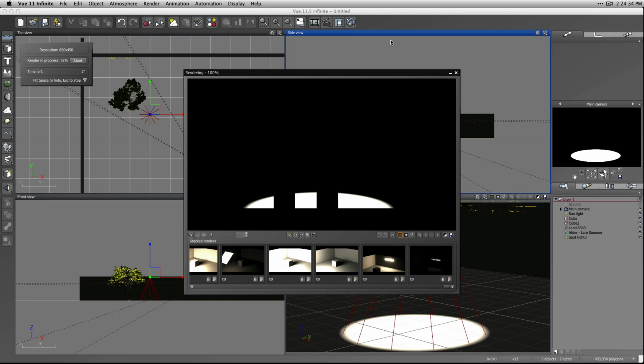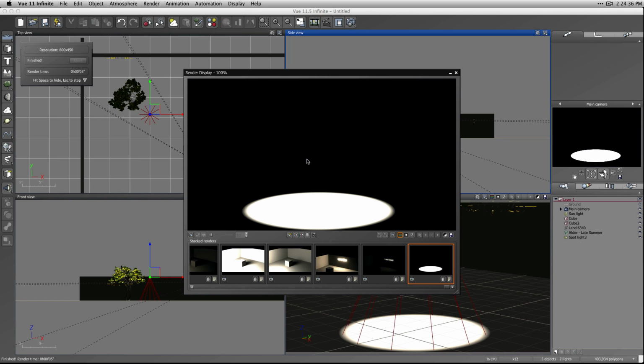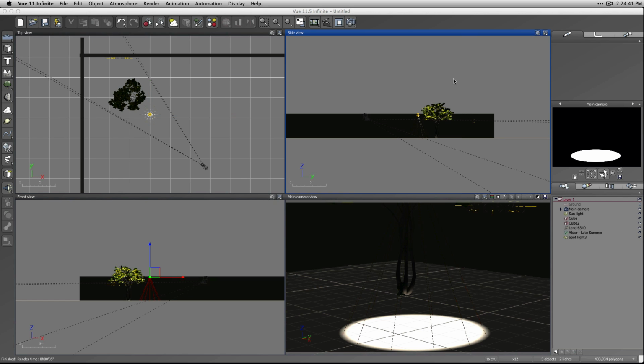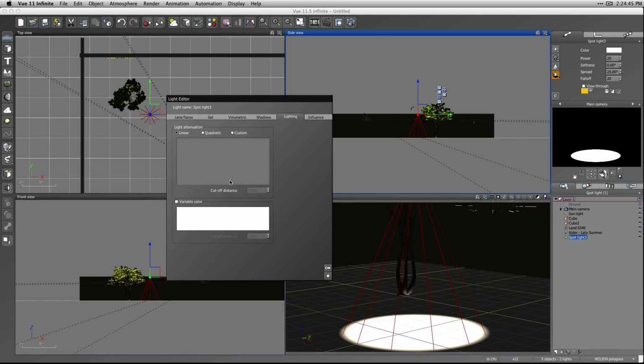So this is what we've got. Okay, we can't see the tree in the background, we can't see anything because it's not being illuminated at all. So, let's have a look at all the settings we've got in here.